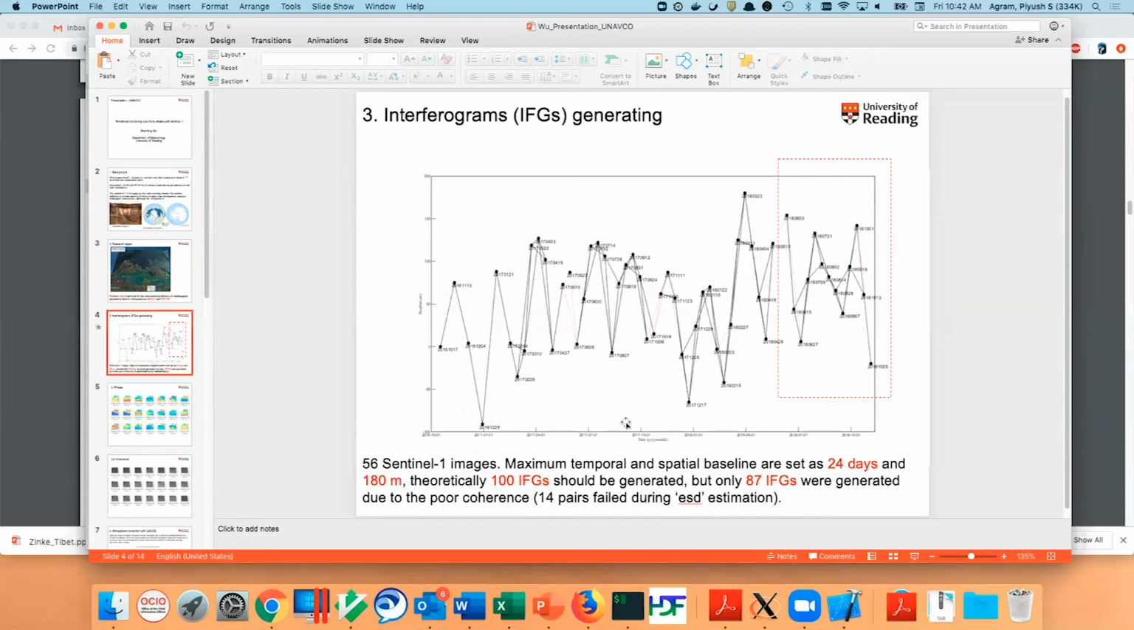So finally I got around 87 interferograms. You can see the dashed red lines. They're failed pairs because they failed during the ESD mission because of the lower coherence. So I didn't get consecutive pairs, so I can't do the long-term time series. So I just used the interferograms I got from the summertime of 2018. It's around 21 interferograms.